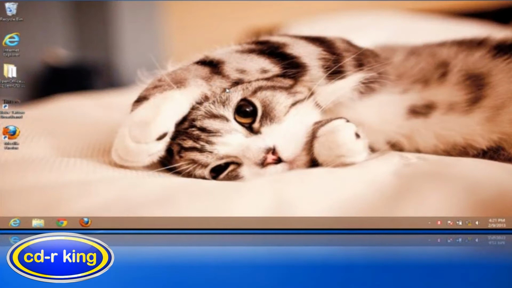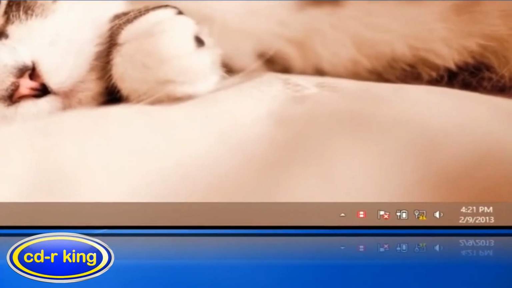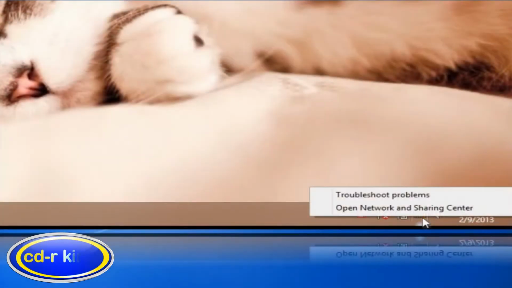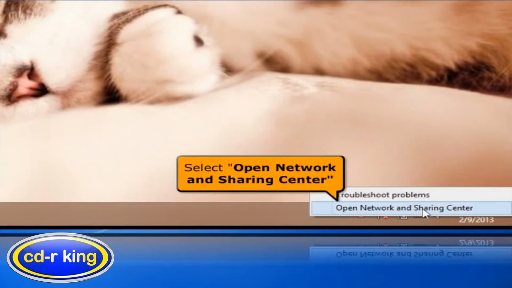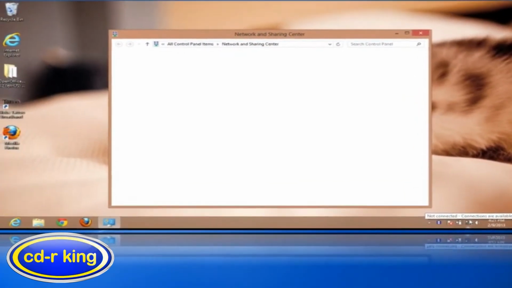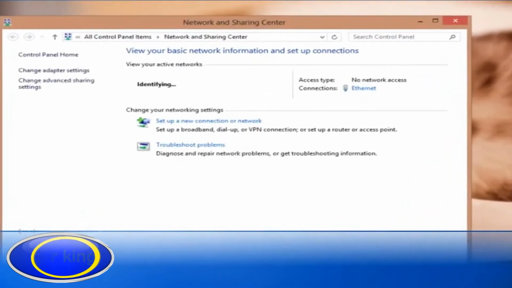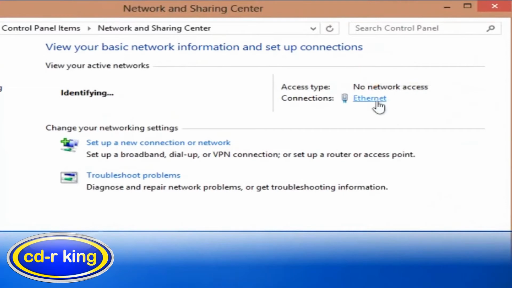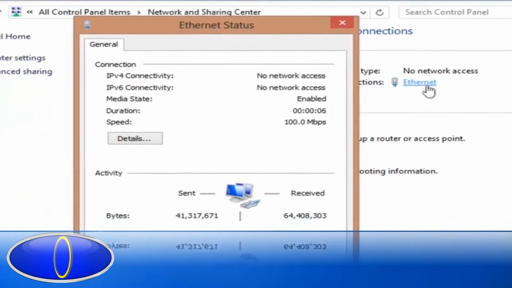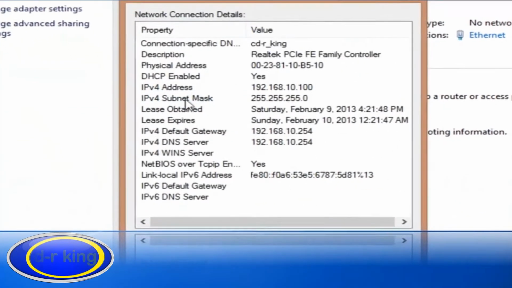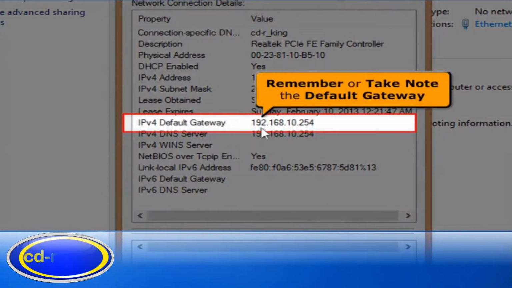Once you set up the router, right-click the network icon. Then select Open Network and Sharing Center. Click Ethernet. Click the Details button. Remember or take note of the default gateway.